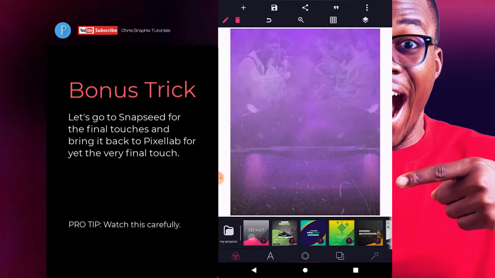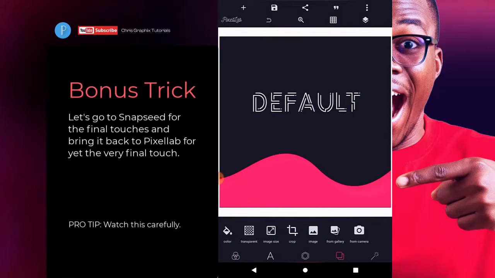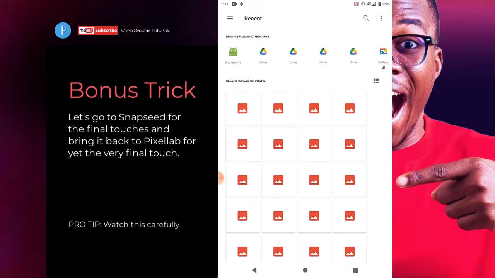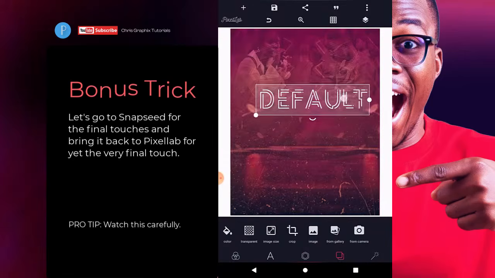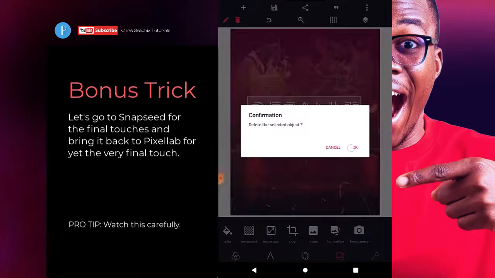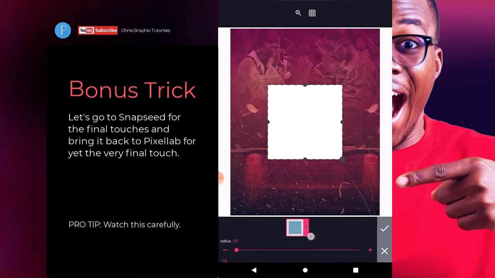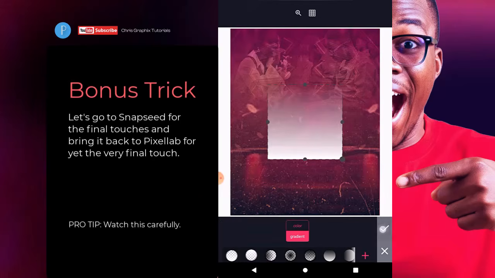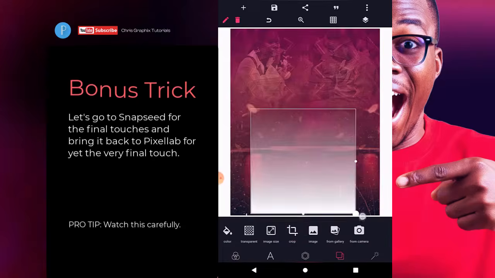Come back to Pixellab. Just come to default, from gallery, recent. I think this should be the recent stuff. Hit OK, and you can see the background we've created right here, using this different method. Now if you want to make this down part a little bit dark, you should know how to do that already. Just choose gradient, pick the gradient we've used here, and just drag it here. You can just make it dark a little bit.